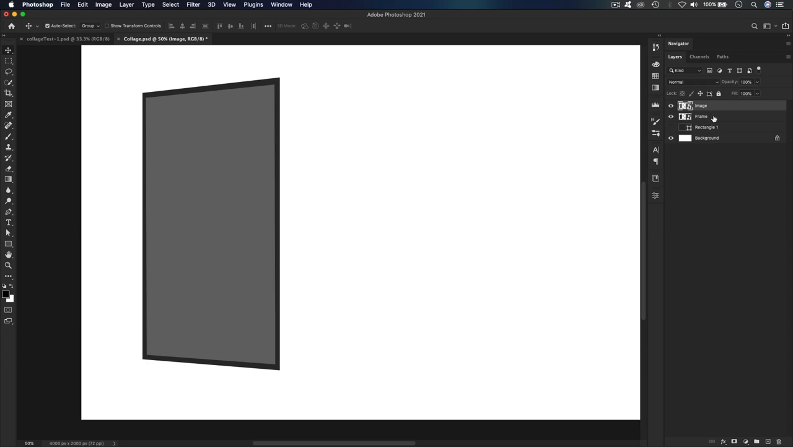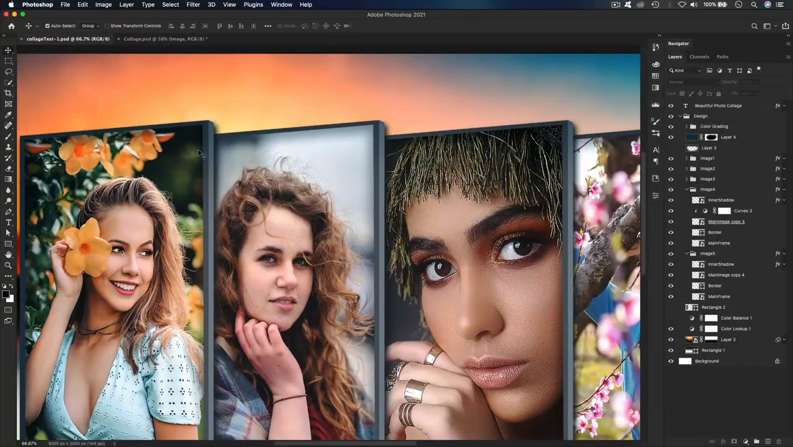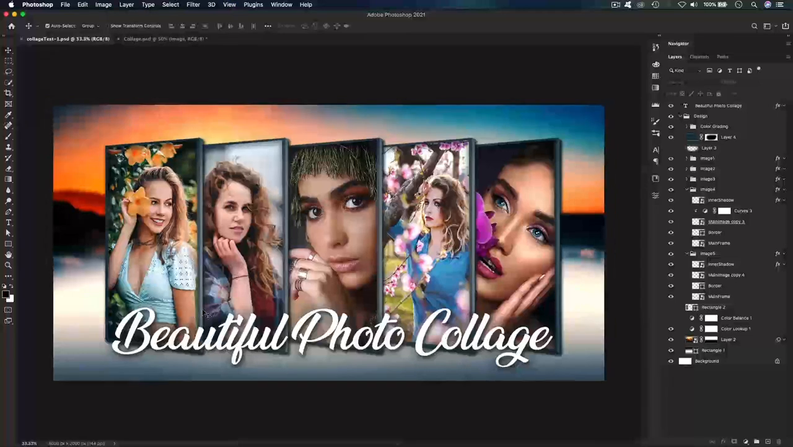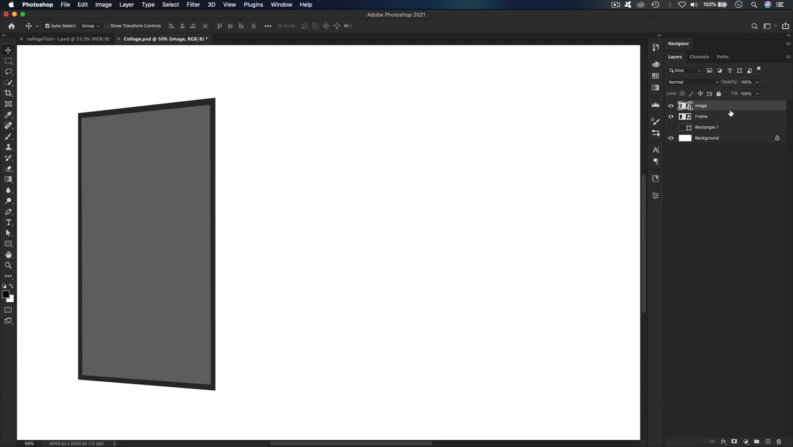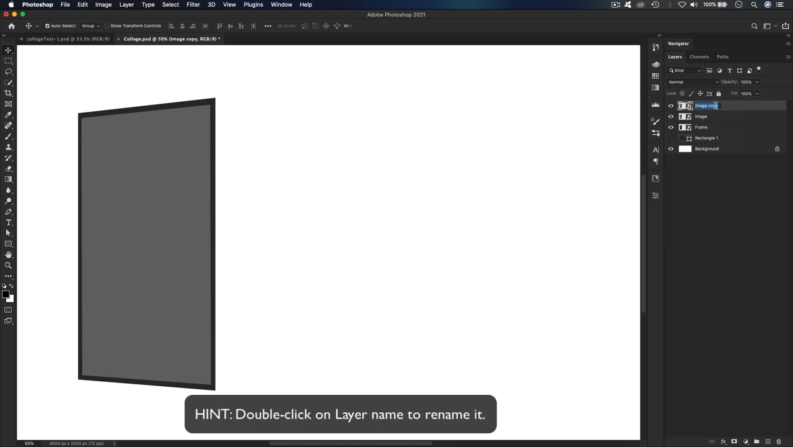What I will also do is create a new copy so that I can put the shadow on the border. If you look at the image here, let me zoom in, you will see on the border here we have shadows to create some more realism. So I will create the layer that I will be using for this. Let me right click, new layer via copy, and I will call this frame shadow.